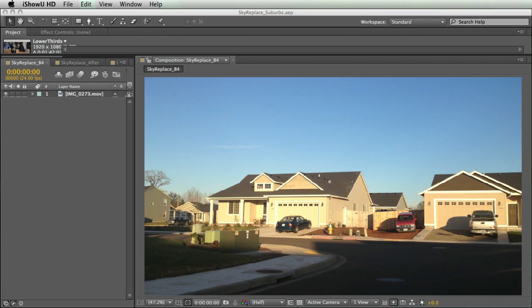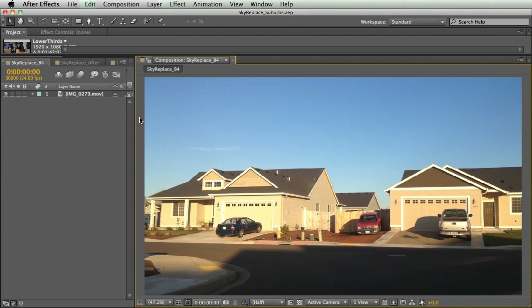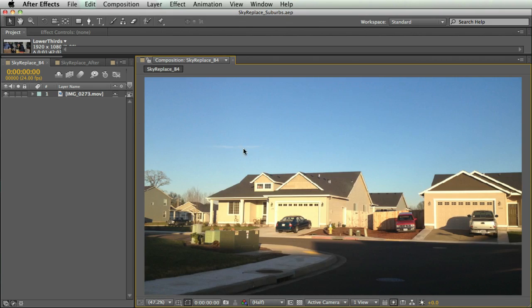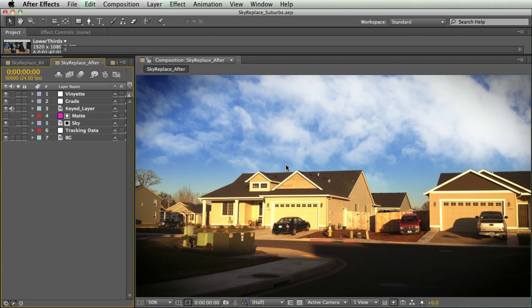So here's my first example. Shaky footage driving through this neighborhood. It's not too bad, but there's a couple things. First of all, these houses are a little bit blown out. And second of all, this sky is kind of boring. So to make this shot a little bit more interesting and a little bit cooler, I replaced the sky and I graded the footage just a little bit in After Effects.